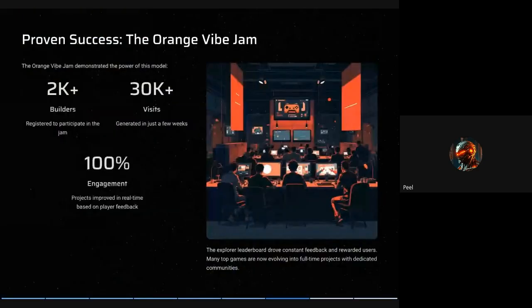As we said, it was proven in the Orange Vibe Jam. We had 30K bidders when we ran a similar model of incentivizing explorers to give feedback and engage with builds. This expands upon that, where rather than just giving feedback and playing the game, the explorers are now directly rewarded through tokens via the Go3.